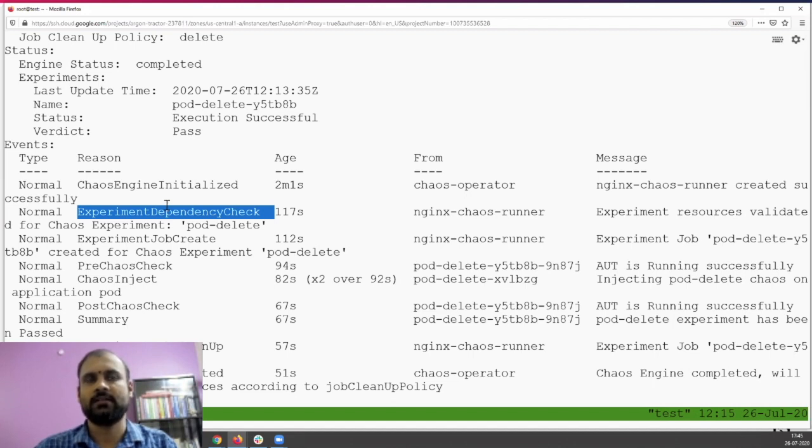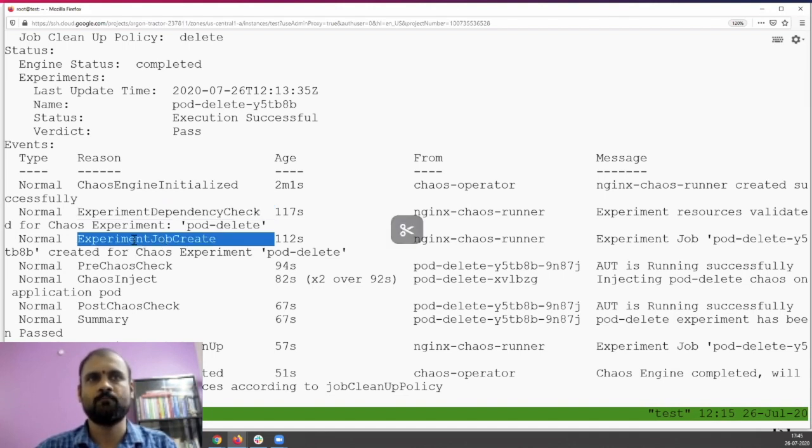Can I go ahead and kill it? Is there any config map or secret I need to pass? Are there any prerequisites for doing this experiment? In our case, we didn't have any, whereas in several application-specific chaos experiments, you have a lot of dependency checks you have to perform. So that happened successfully, and then the experiment job was created.